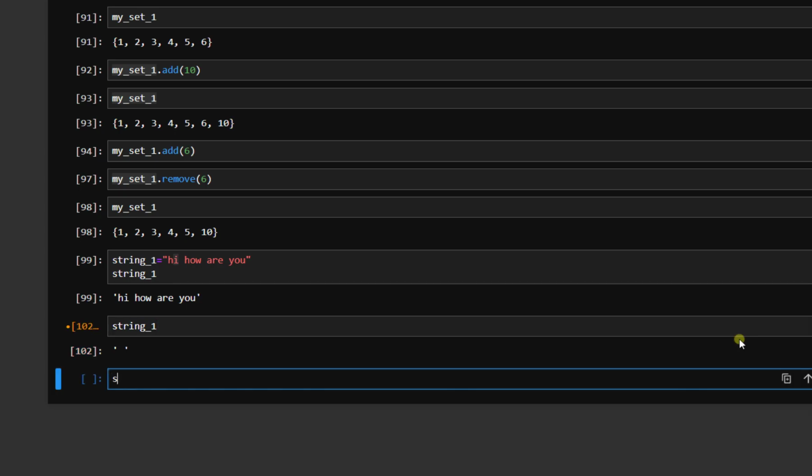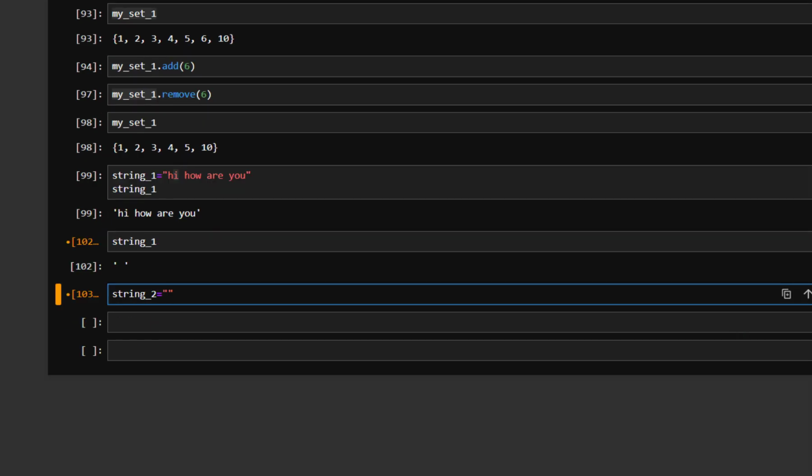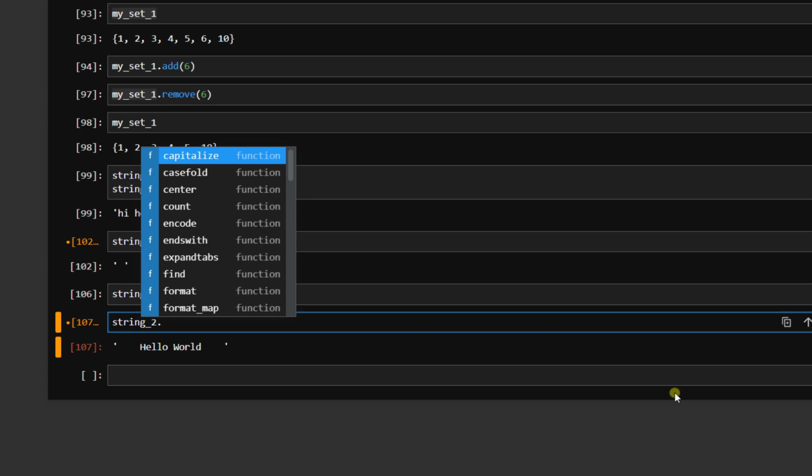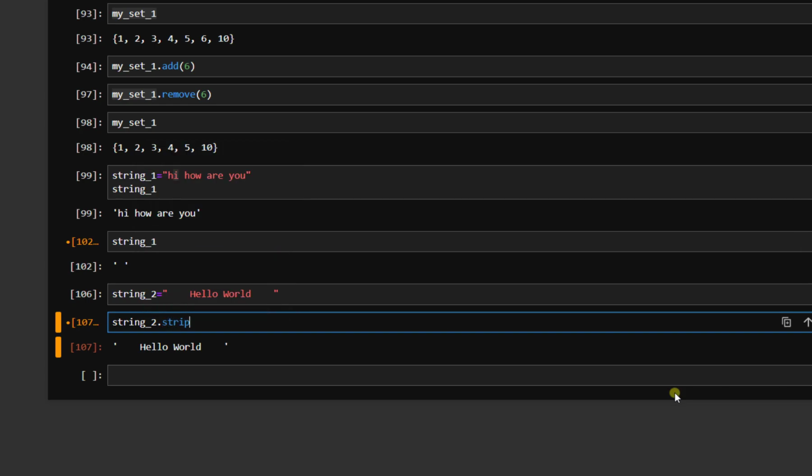But now I define my second string, and it is equal to several spaces, then hello world, and again several spaces. Then I press shift and enter. I call my string 2, but there is a method named strip. If I press tab, I see strip, and because it's a method, we put it in parentheses. What's the difference between methods and attributes? We will explain it in the object-oriented programming section.